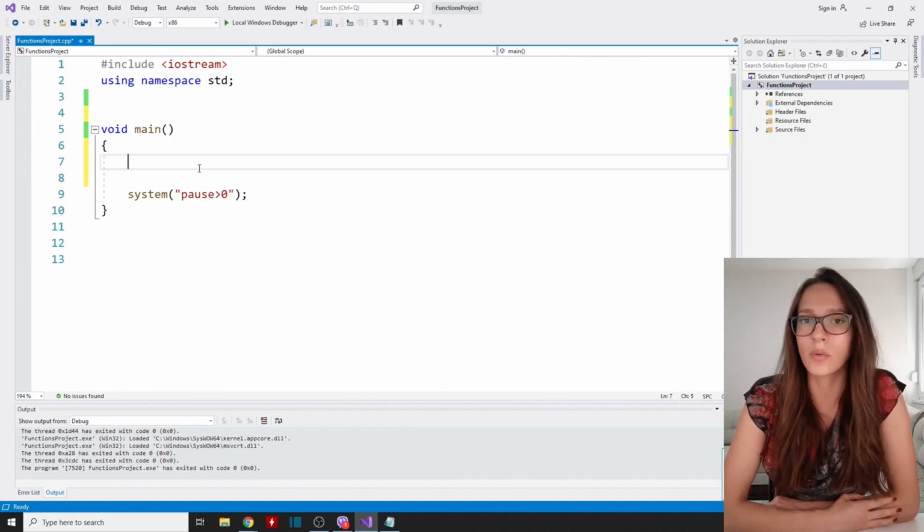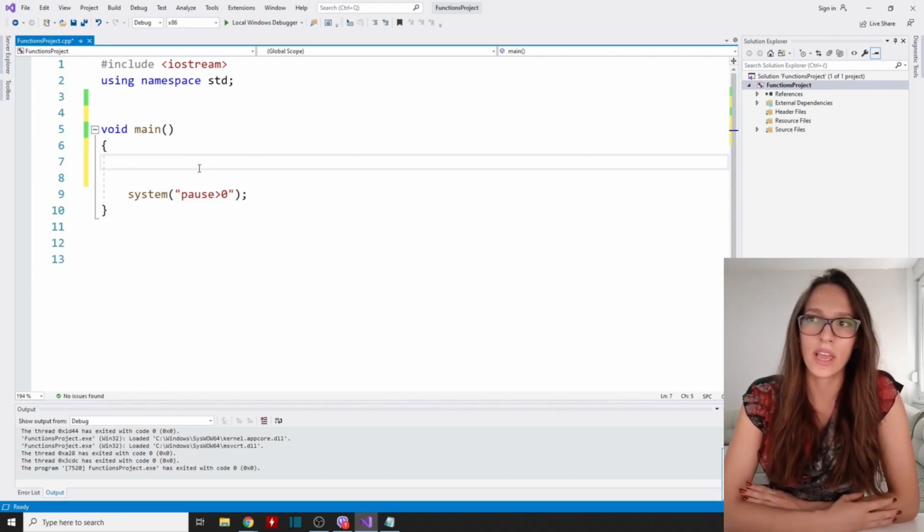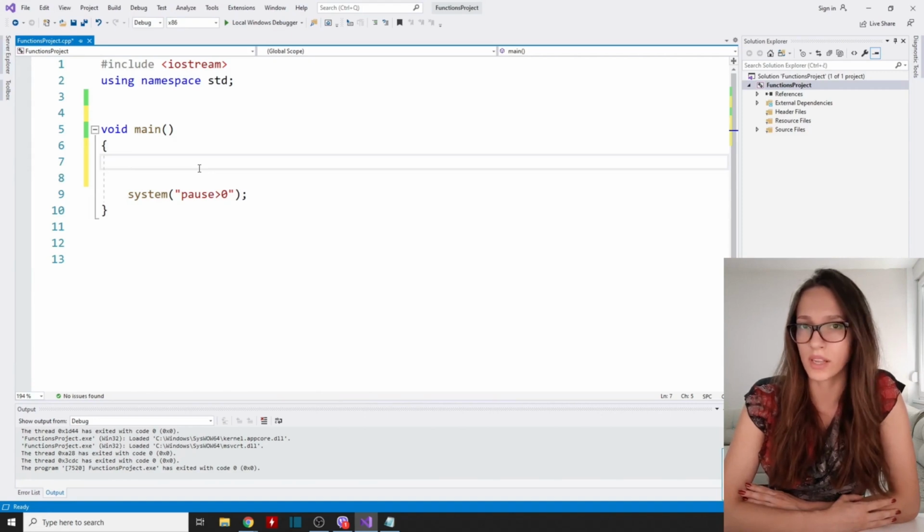And now I'm going to show you how functions make your code easier to read, easier to understand, and how they make your code reusable. So we are going to show that on an example, which we are going to first make without using a function.